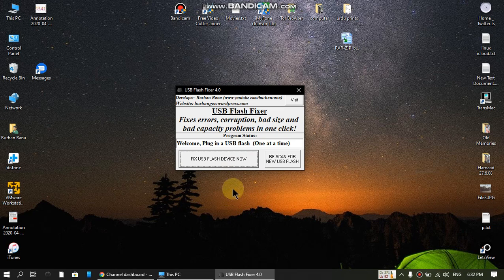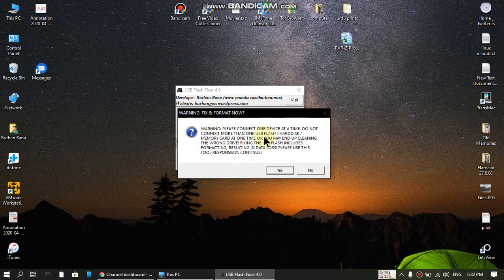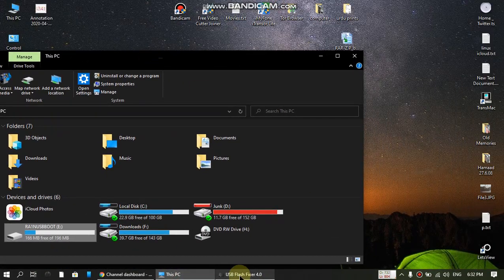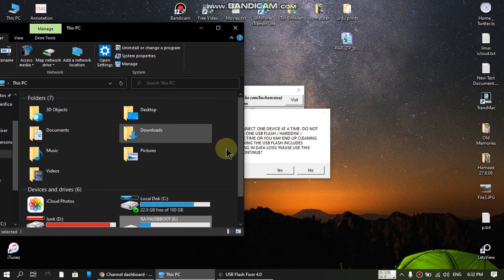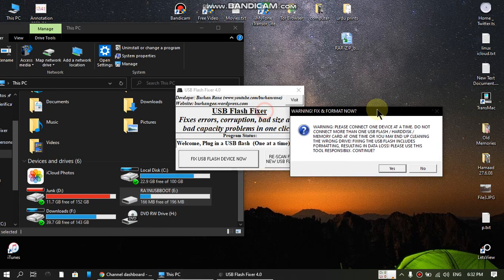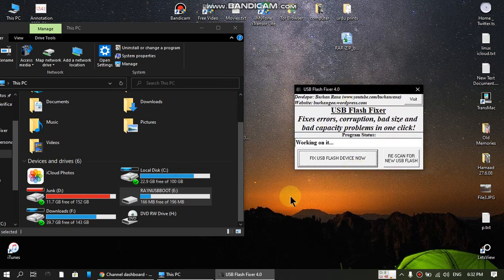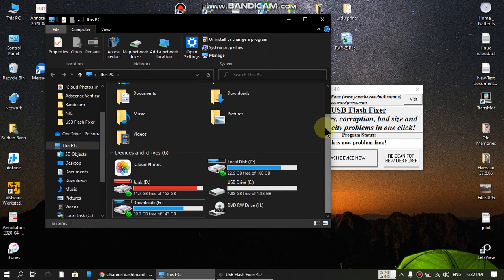Okay, so let's see, just click on fix USB flash drive. Now it will show you this warning. Please read this warning. Okay, and click yes. Let's see, I will open it sideways so I can show you that it actually works. Okay, here it is, my RaNUSB. Click yes. See, it has fixed it.